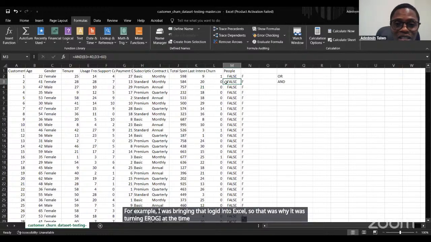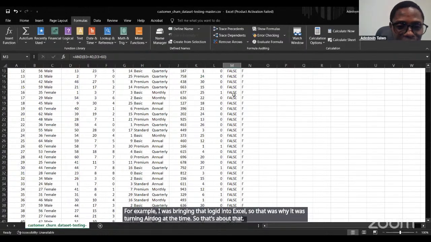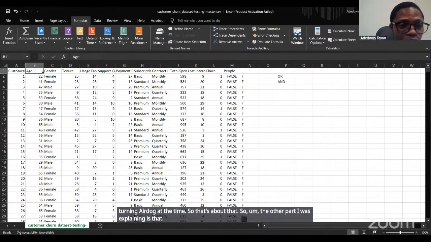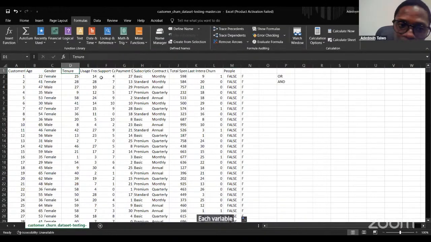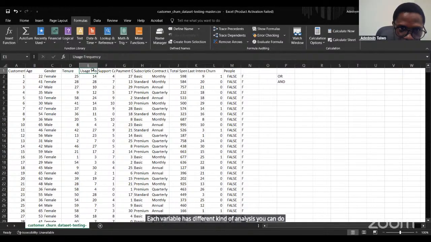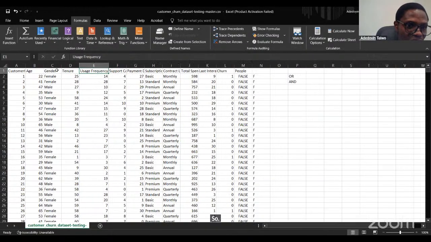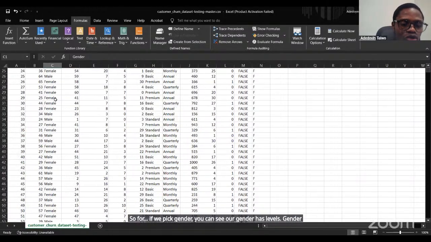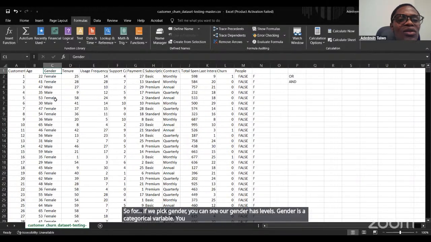So the other part I was explaining is that each variable has different kinds of analysis you can do. If we pick gender, you can see that gender has levels. Gender is a categorical variable. You cannot start looking for the average of gender. Oh, Ada, you want to say something?